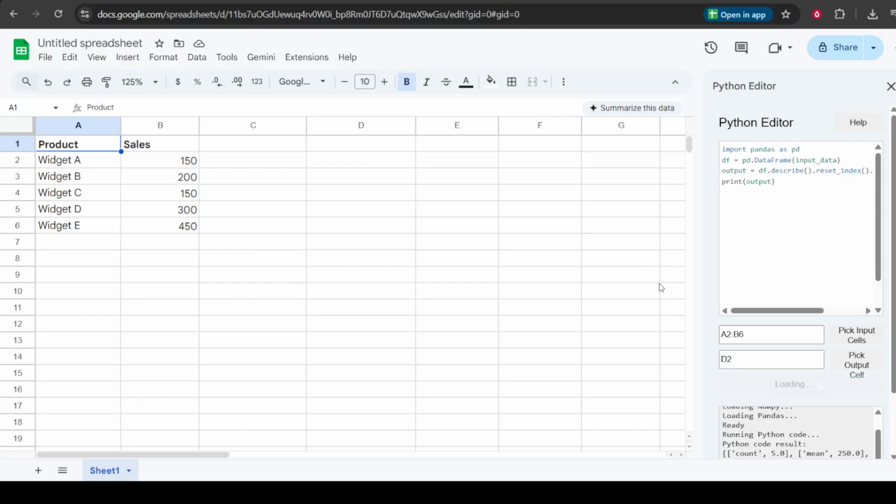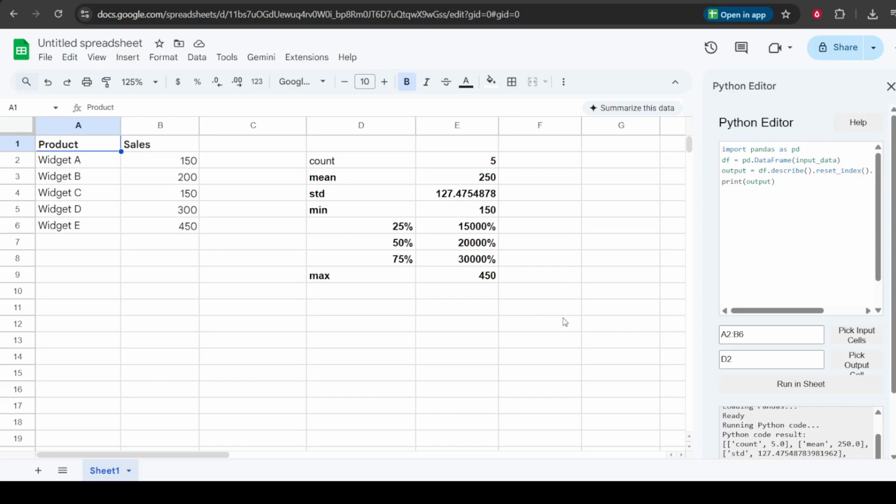We don't want the results stuck in the sidebar, so click Pick Output Cell and choose an empty starting cell like D1. Make sure there's enough space to the right and below so nothing important gets overwritten.